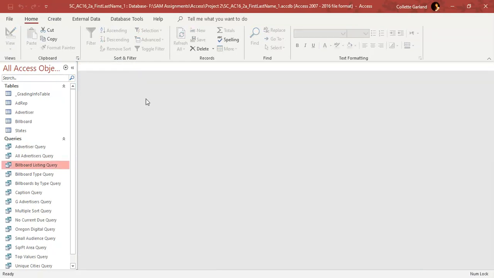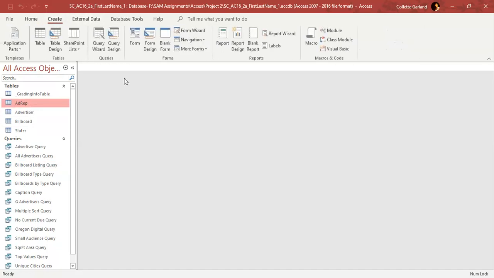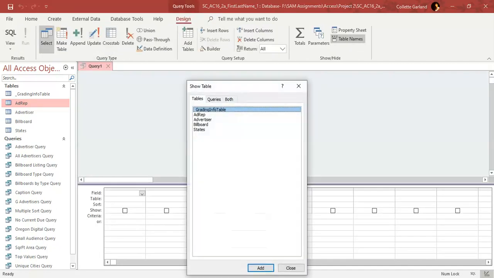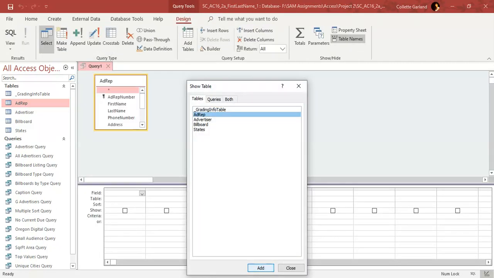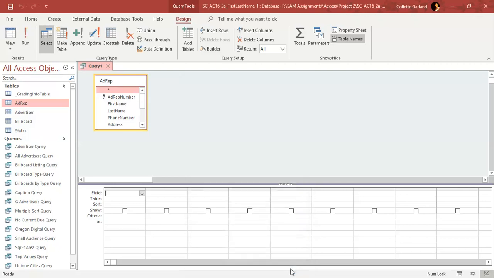Number 2. Create a new query in the query design view based on the aggregate table with the following options. I always do this just to be safe, but we don't need to for queries. Create query design based on the aggregate table, and that's the only table they want us to base it off of, so I'll click close.